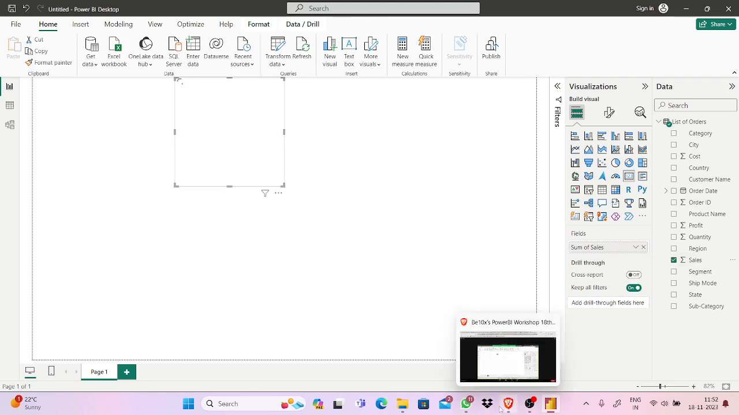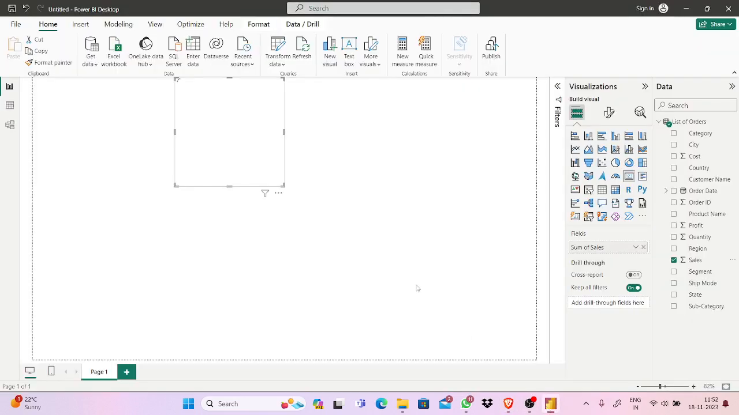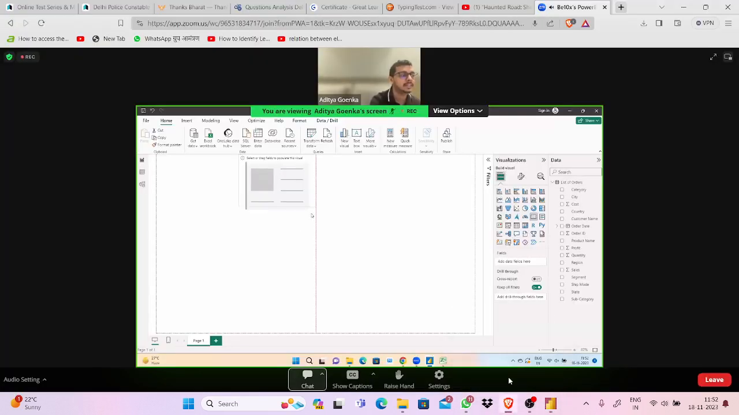Can you repeat card from scratch? Okay, let me do it. I'll delete this card visual. What you need to do, go to the visualization pane, fourth row, fifth icon. This is the card visual. Just place it wherever you want on your screen and resize it as you want.